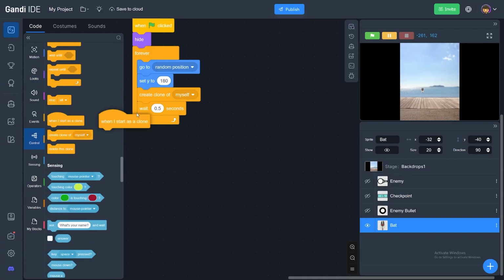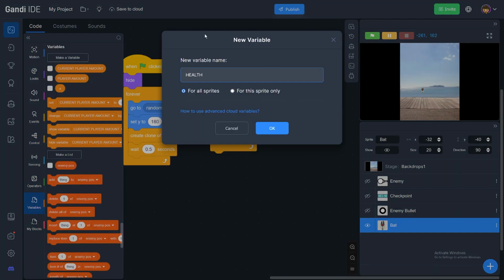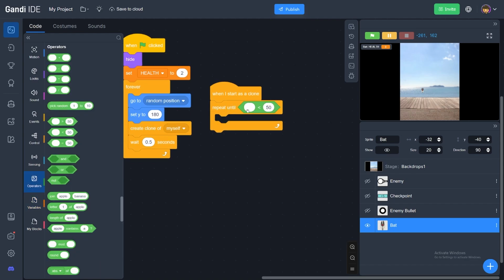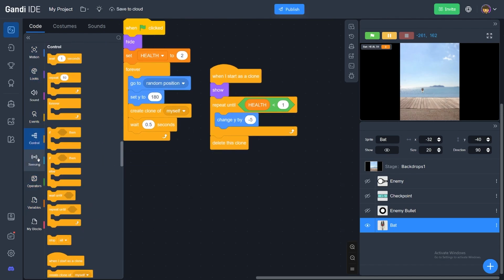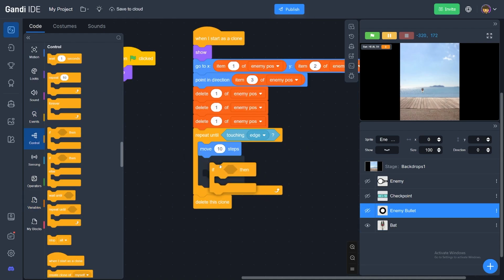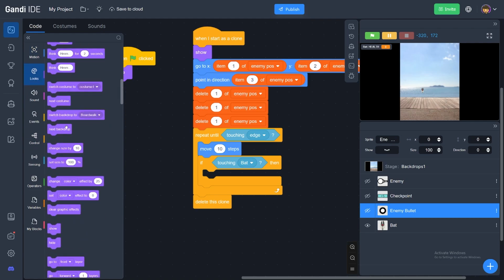And then when I start as a clone, I need a health variable set to 2. Repeat until health is less than 0, that's less than 1. Change Y by -5 and then delete this clone and then show. And then if it touches the enemy bullet, change health by -1. If the enemy bullet is gonna touch the bat, then wait 1 second and then delete this clone.